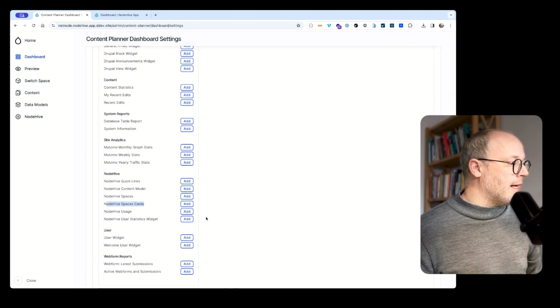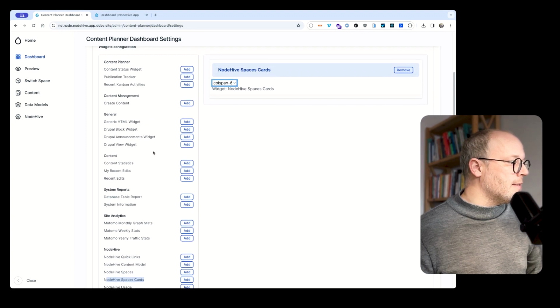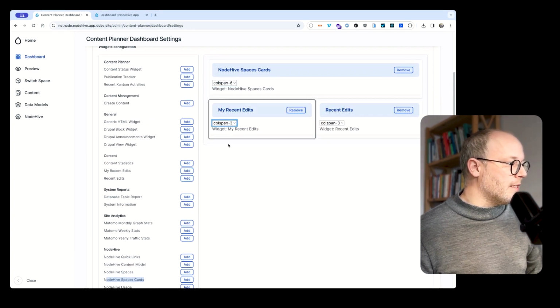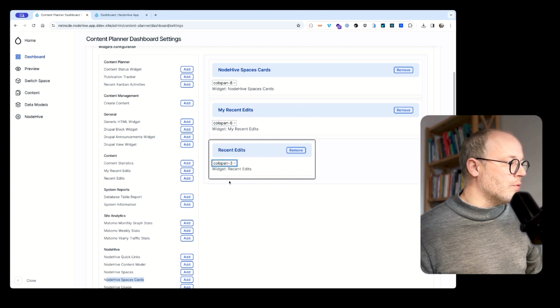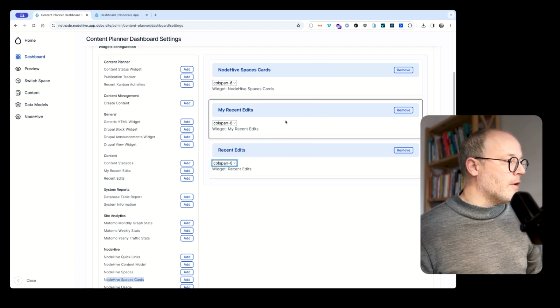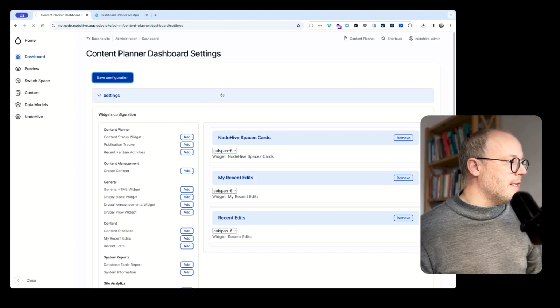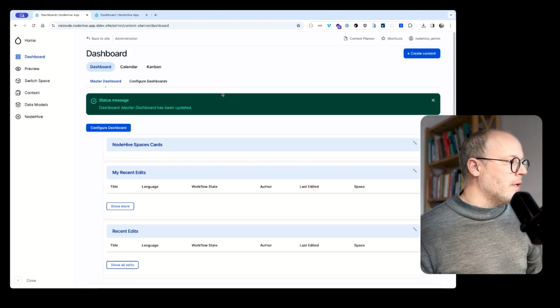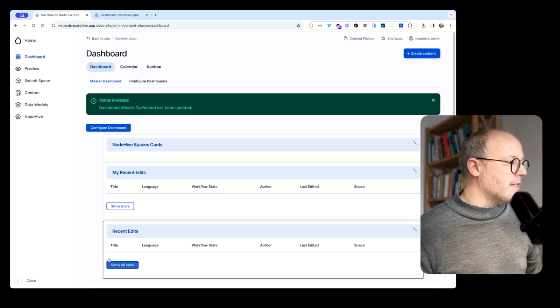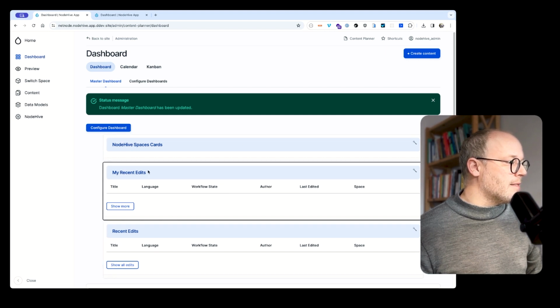The next I'm gonna add is the recent edits. Where is it? My recent edits and also the general recent edits. This one I also want to be 6 columns wide. So I hit save now. And voila, I already have my spaces, recent edits, and my recent edits.